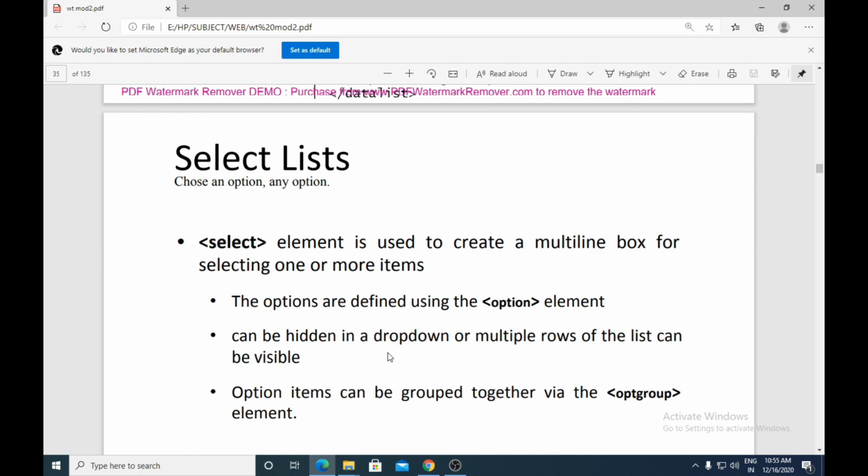Hello students, in the last class we had studied about text input controls, which elements will help us to enter text in different forms. Now we'll see about the elements which will help us to create choices, where we can choose a particular option. Out of that, the first one is the select list: choose an option or any option.